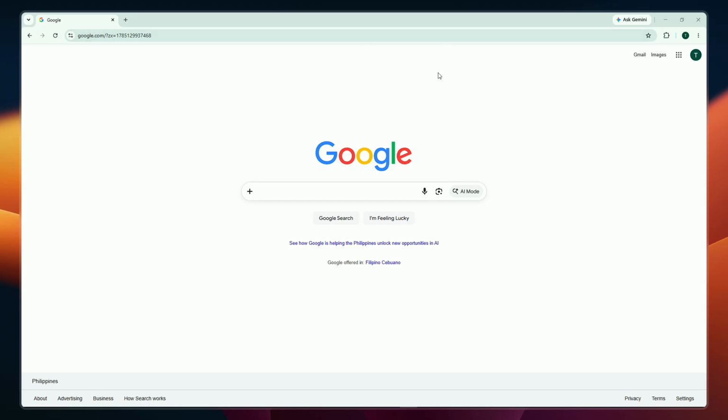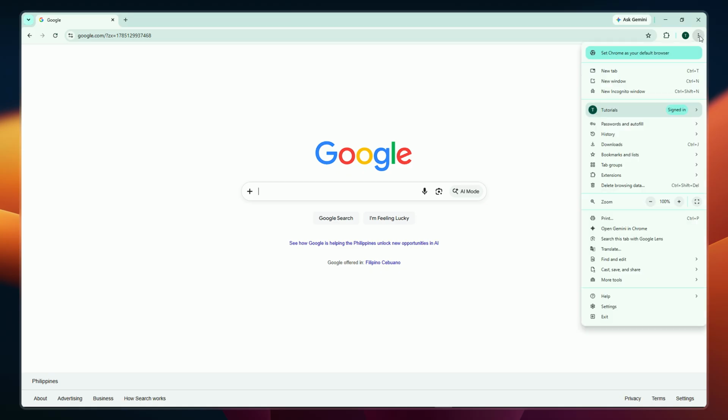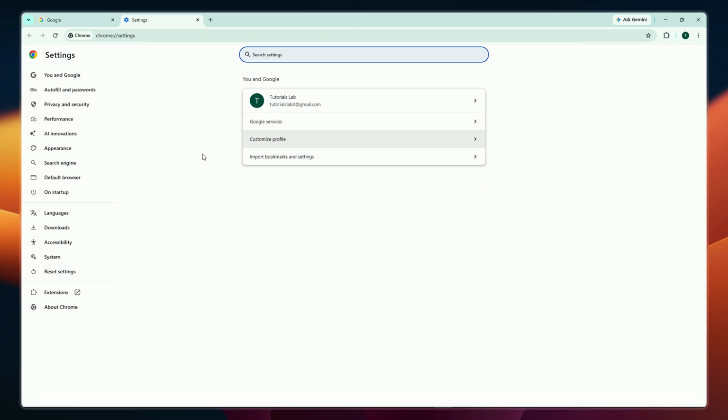First, open your Google Chrome browser on your computer. Once it's launched, direct your attention to the upper right corner of the window where you'll see three vertical dots. Click on these three dots to reveal a drop-down menu. Then select Settings from the list of options. This will take you to Chrome's main settings page where we can adjust the necessary configurations.